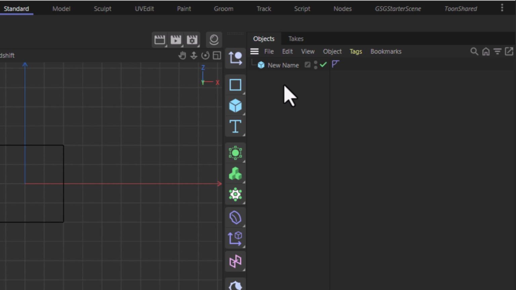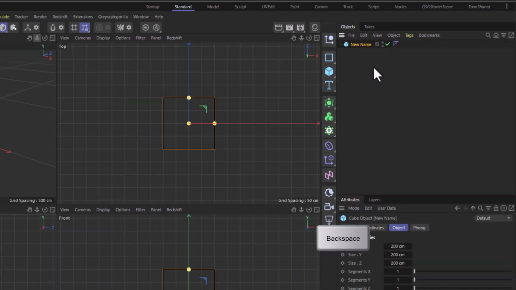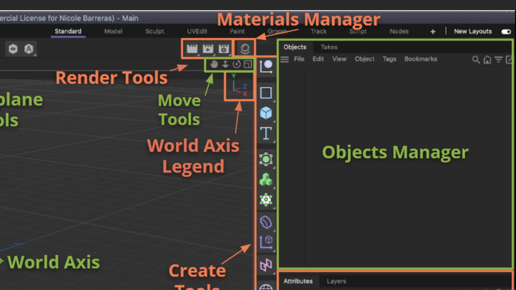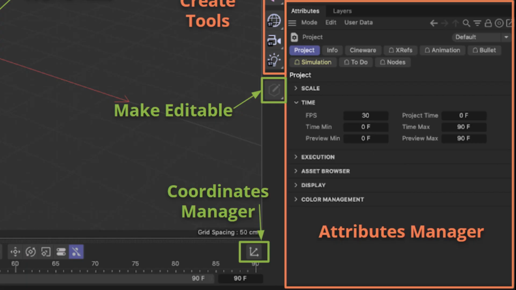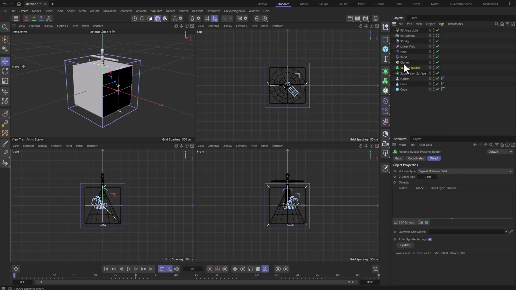You can also delete any object that is there by clicking on it and having it selected and pressing delete on your keyboard. Below that, we have the Attributes Manager. Here you will see the attributes or parameters of every Cinema 4D object and tool that you select. We're going to go over the attributes a little bit later on.